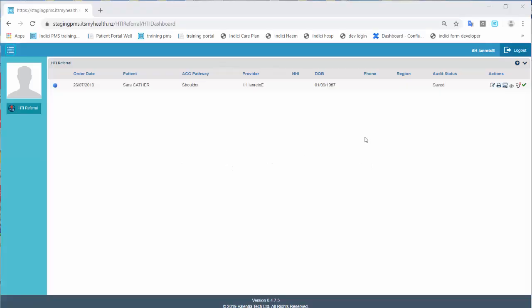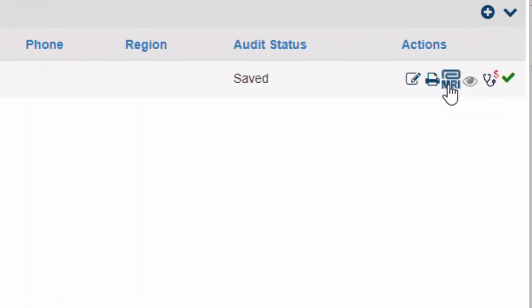Once you receive the MRI result for the patient, it's important that you attach it to the HTI referral in order to support an accurate claiming and outcomes process. So all you have to do is log back into the Indici HTI referral portal, find your referral, and then click the MRI icon next to it.